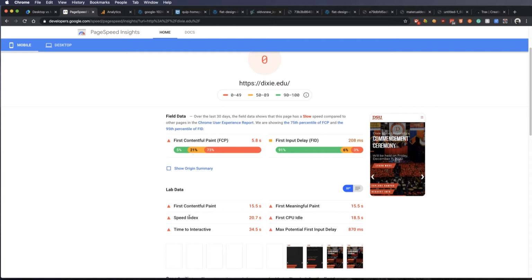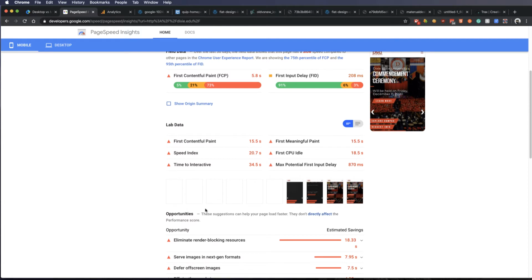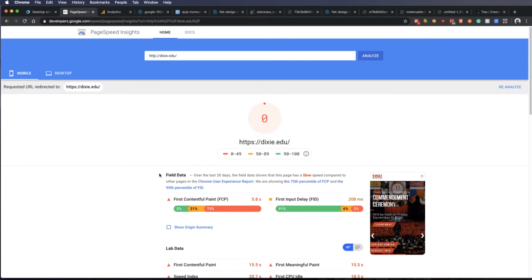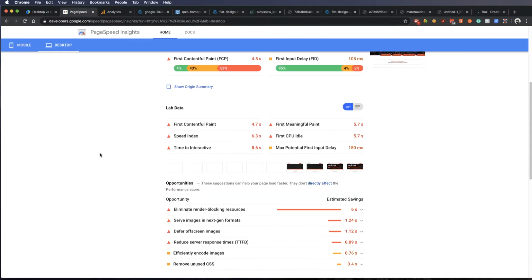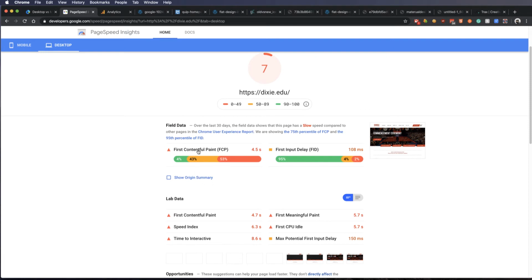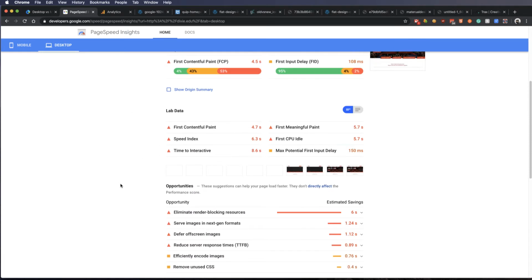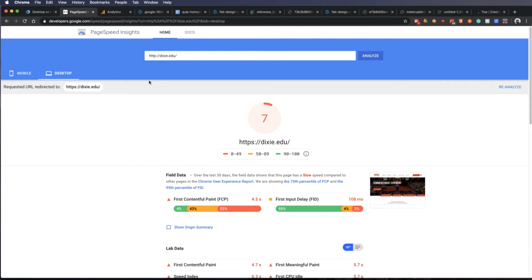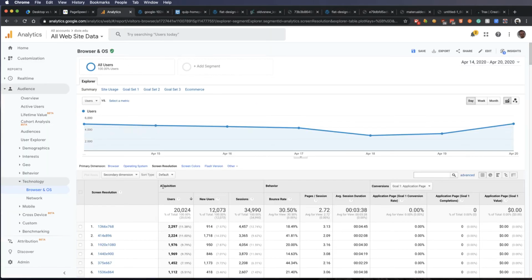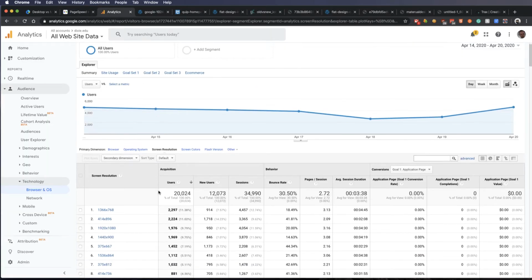And you can see here in this example, first contentful paint. Looks like time to interactive. We've got some problems here with Dixie's mobile that are causing some issues. And if we look on their desktop version, we've got some issues that need to be addressed there as well. So you might want to run some of your own pages through this when you design them out to see how fast they load. But depending on what you're loading up, how fast your server is, things like that can cause different issues.